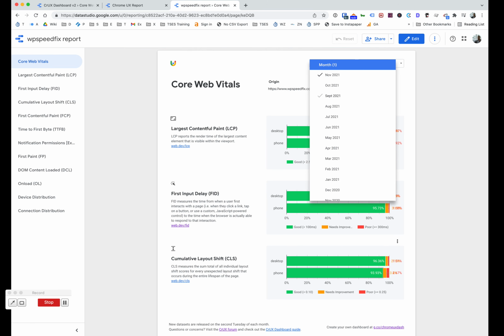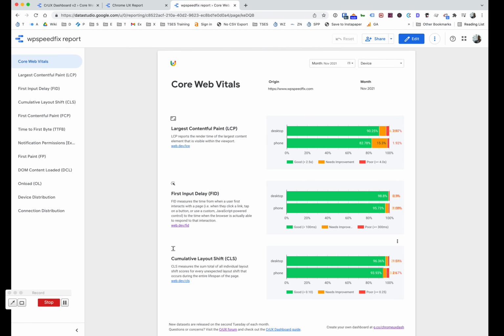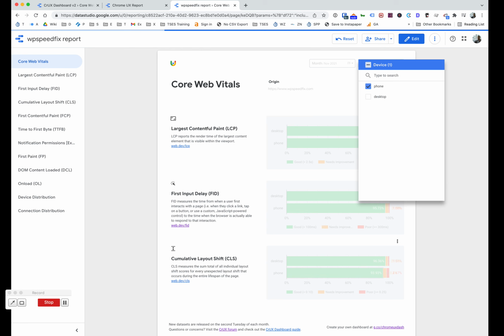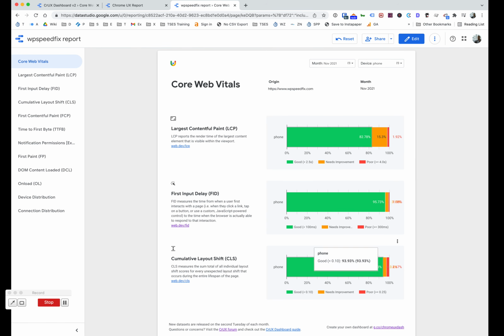You can also choose the date here, so long as there's enough data, or you have enough traffic. So if you don't have enough traffic, if you're borderline, it might skip a month. So if you're missing months or dates in here, it's because you didn't have enough traffic. You can also select by device, so you can have phone or desktop, like that. What else? And you can see the different Web Vitals metrics here in the sidebar.